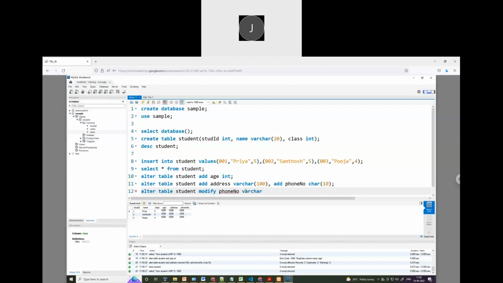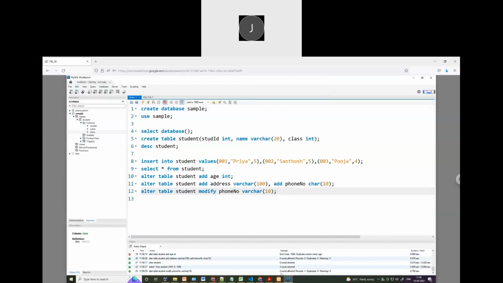Okay, char we have given. Say for example, I wanted to change it to varchar of 10 characters. Okay, that is possible. Run this, then it is a successful command. Okay, here I'm changing the data type of the phone number using the modify command. Alter table modify, you can say it is a command only.